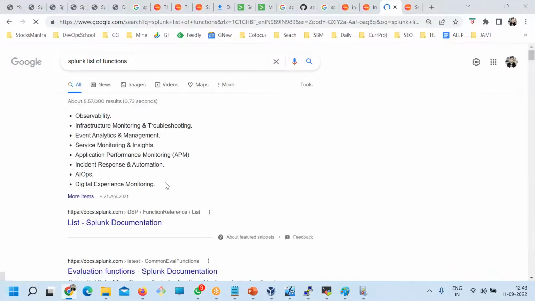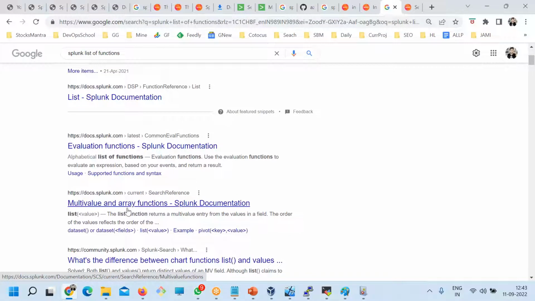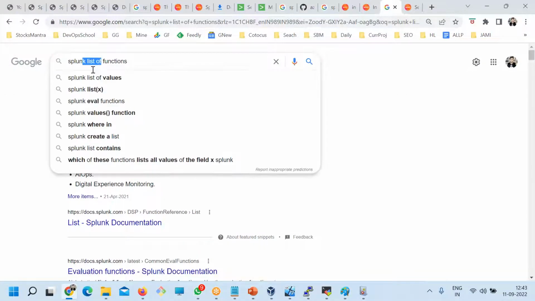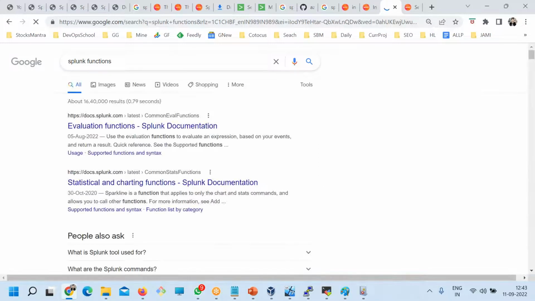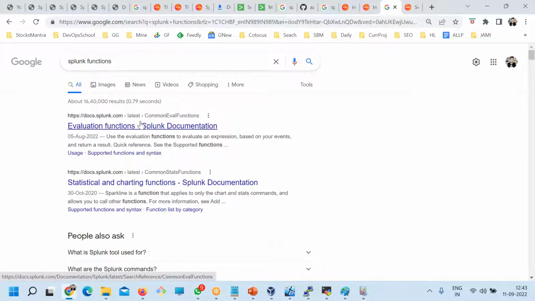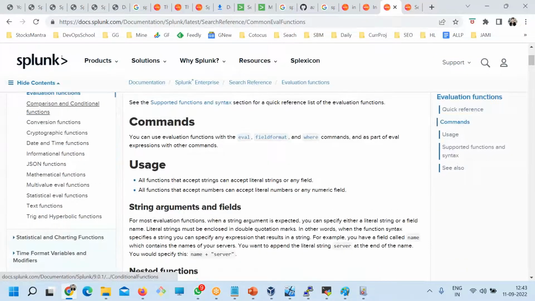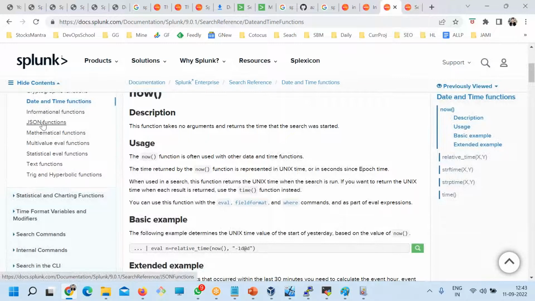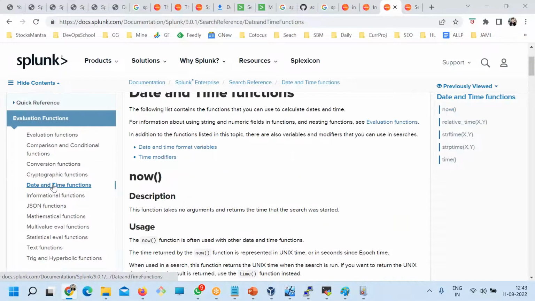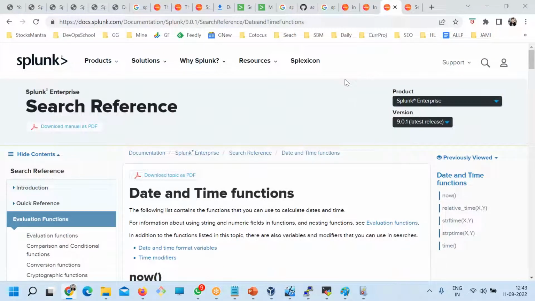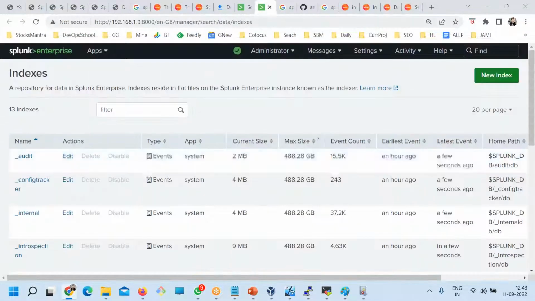Then after that you have the list of functions. You have to check this and the list of evaluation functions. Just type function. Hundreds of functions you have. And where to check? Here you see the evaluation functions, comparison and conditional functions, conversion functions, cryptographic functions, date and time functions, JSON functions, informational functions, mathematical functions, multi-value functions. So hundreds and hundreds you have, depending on your requirement. Now this is the stuff.